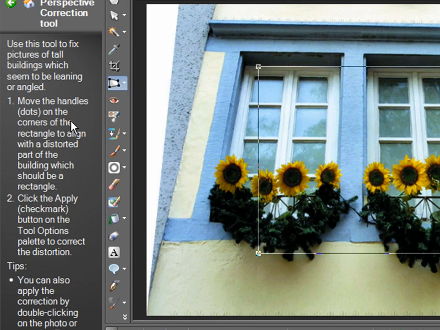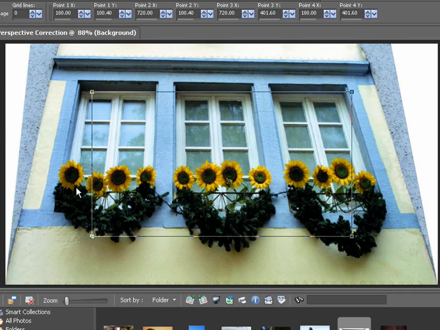In both cases, once the tool is selected, instructions on how to use it will automatically appear in our Learning Center. I'm now presented with a four-cornered box. Similar to the Straighten tool, where I place the line along an axis that I want to become vertical or horizontal, I will place each of these corners so that it creates a box that I want to become square, such as the corners of this window.